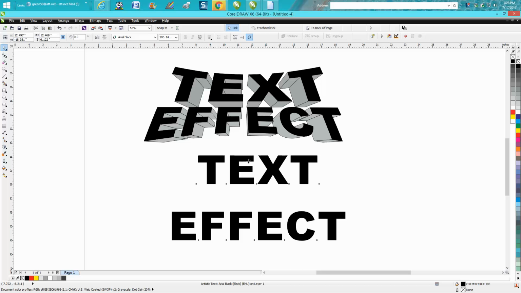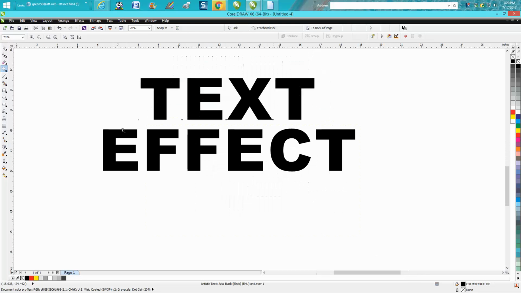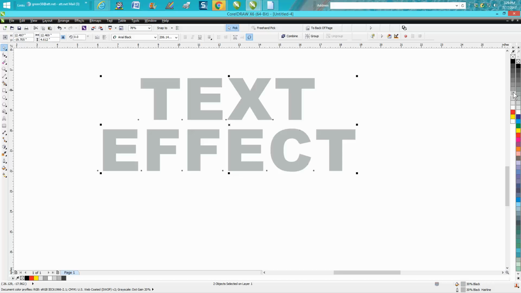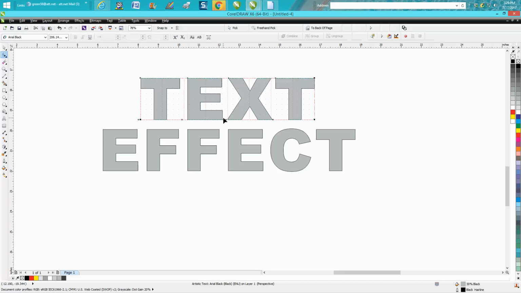So I just brought in the text, and first of all, we're going to go to Arrange and break the text apart. We're going to get it a little bit closer. I'm going to hold down the Control button so it's right on top of the other one. We're going to zoom in here a little bit. I'm going to take our text and make it a lighter color, and I'm going to go ahead and give it an outline. Then just click on one of your words, one of your lines, and go to Effects, Add Perspective.